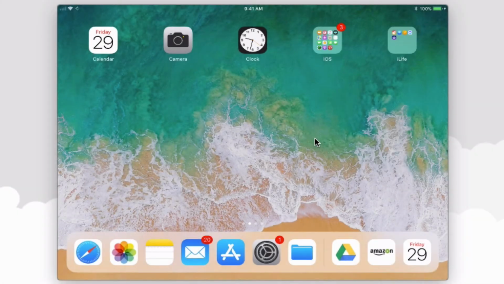Hi, this is Bob from WAMS Tech, and today I'm going to show you how to use the new Google Drive functionality within the iOS 11 Files app.